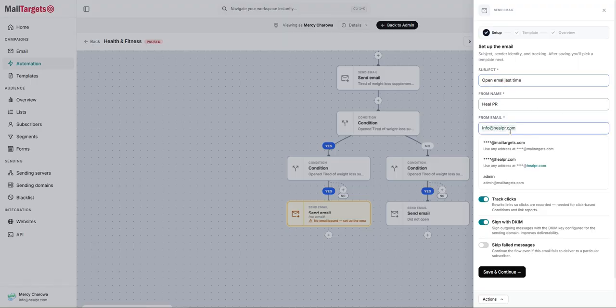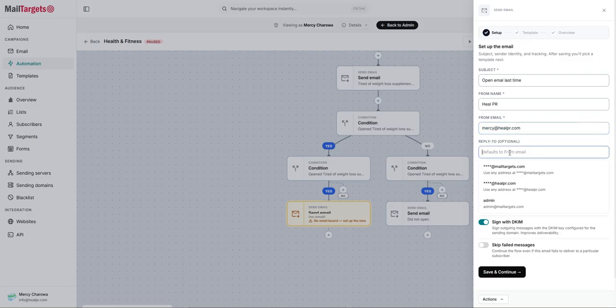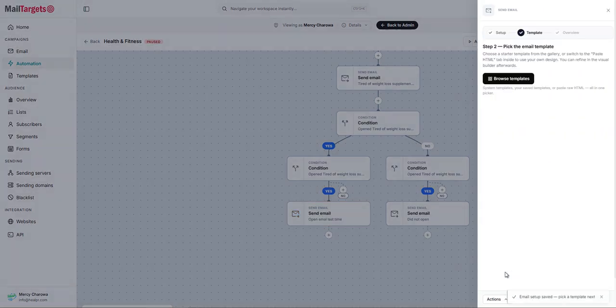As I said, email addresses that you're going to use, you're going to use email addresses with names, okay? So I'm going to use that, Mercy, and then I'll come here, and then I'll put Mercy again, and then now I'm going to say skip failed messages. Then I go to continue.